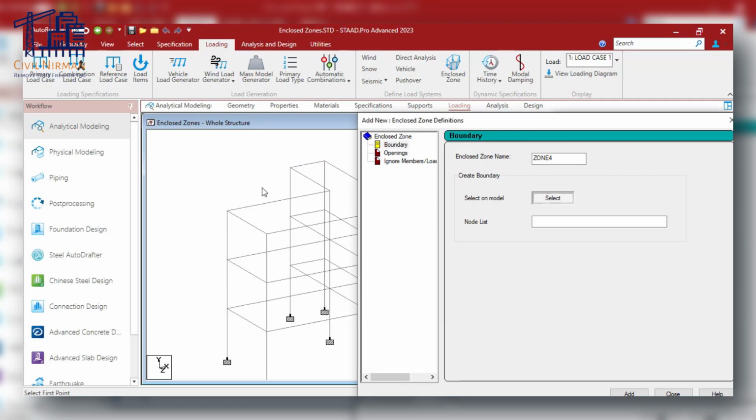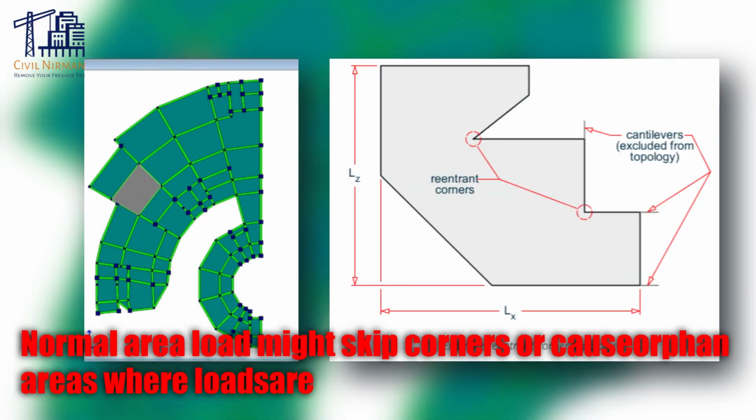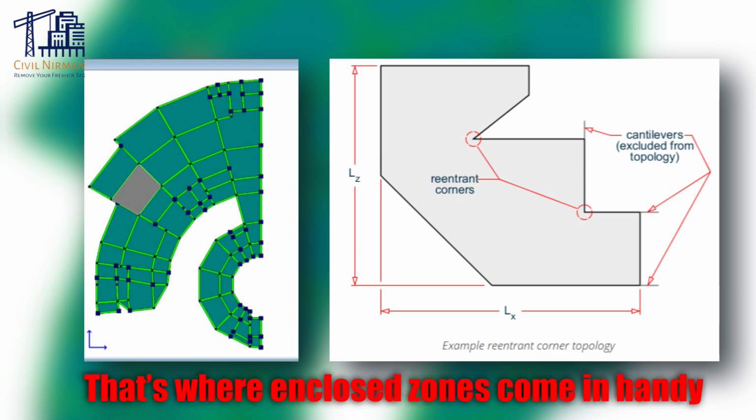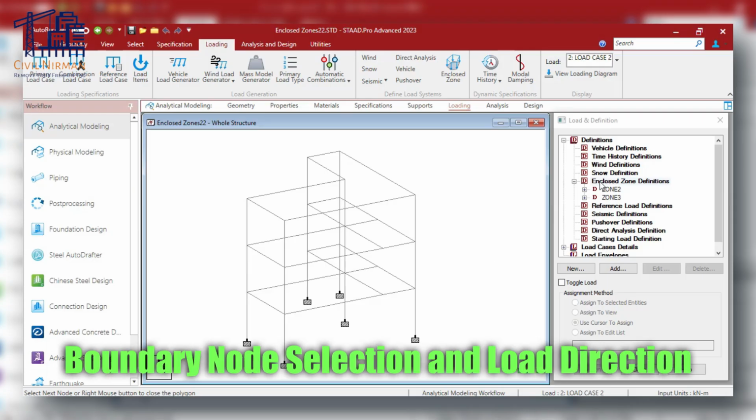Now, why do we need this? Because when your model has complex surfaces, STAAD's normal area load might skip corners or cause orphan areas where loads are not applied correctly. And that's where the enclosed zone comes in handy. So let's understand a few points, like boundary node selection and the load direction.